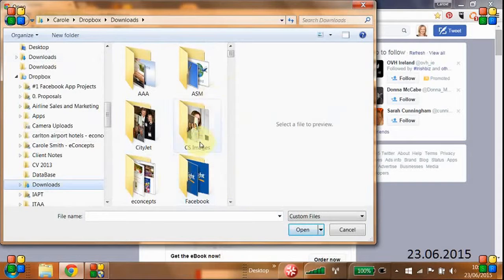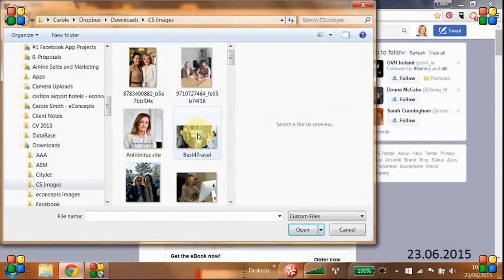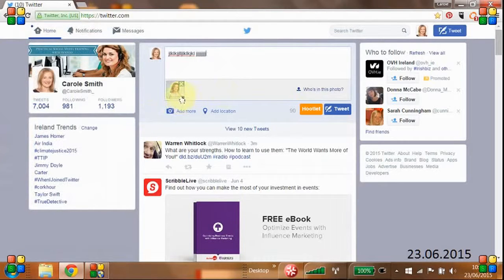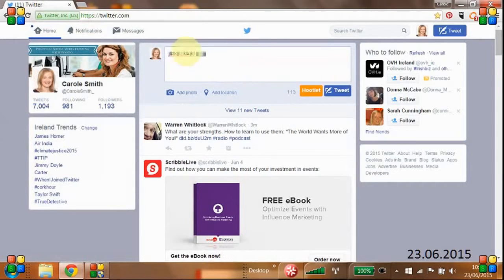And let's just grab an image. So there's an image. You'll see it's there. I've got my text. And if you notice, the characters are now gone down to 90. Okay? So we're going to get rid of that. I'm not going to worry too much about this at the moment because, again, this is about the dashboard today.